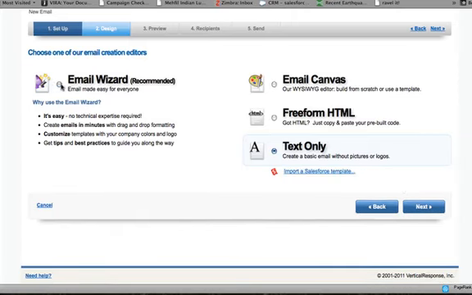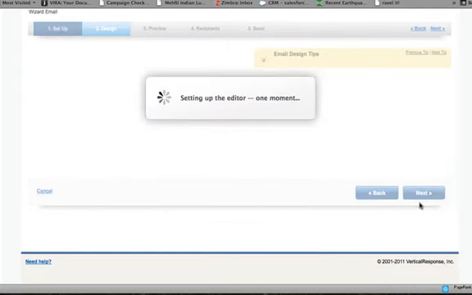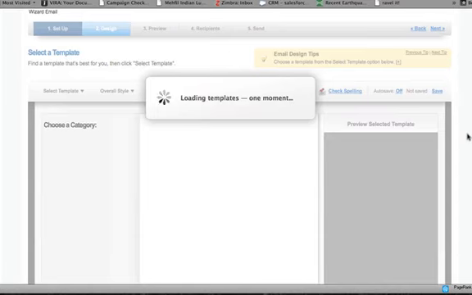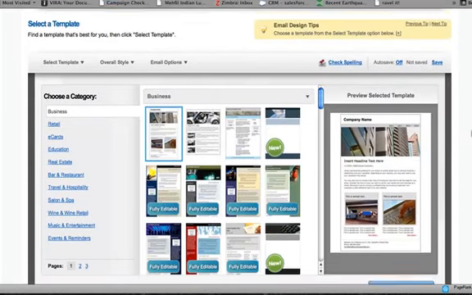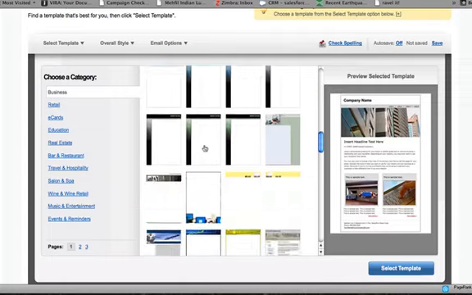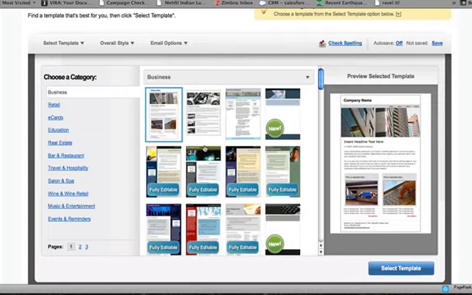But I'm going to use the wizard, so I'm going to come over here and take a look at the wizard. So this is going to drop you right into where you can select a template to use. Like I said, we have about 700 templates, so there's a variety of categories here. There's a couple pages, and each category has a bunch of templates available.